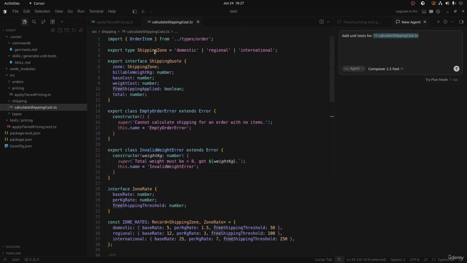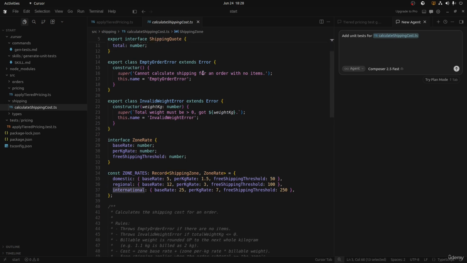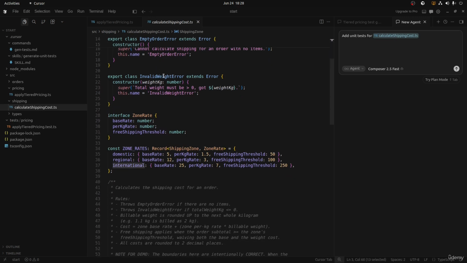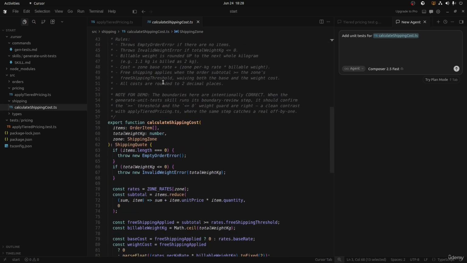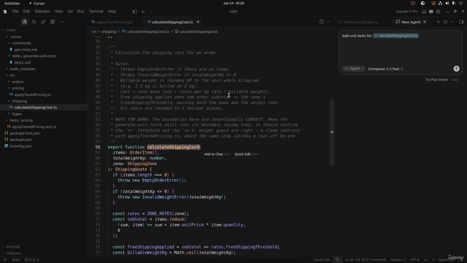So right at the top, our shipping zones, domestic, regional, and international, some error classes, and then we also have our main function down here, calculate shipping costs. So the purpose is calculates the shipping cost for an order. Rules: throw the empty order error if there are no items, throws the invalid weight error if the total weight in kilograms is smaller or equal than 0. The billable weight is always rounded up to the next whole kilogram.